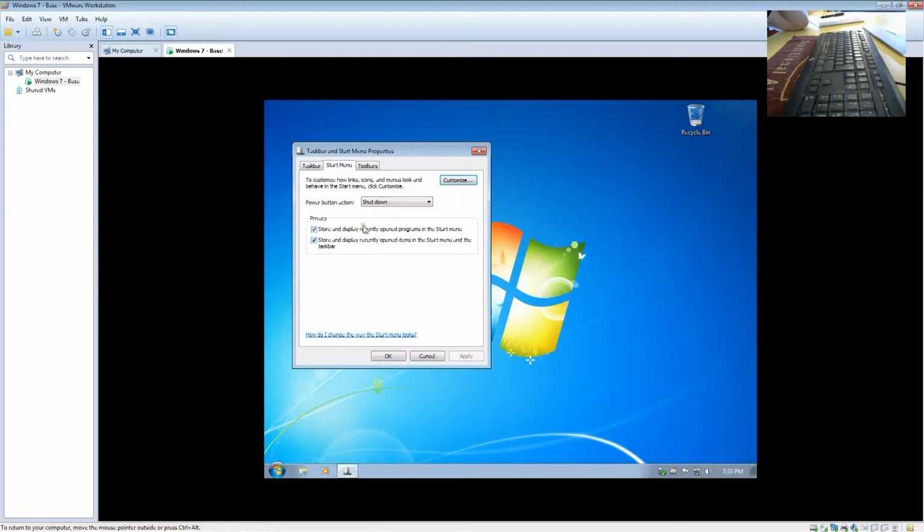So we'll go ahead and we'll move over to the start menu options. You can customize how links, icons, and menus look and behave on the start menu.